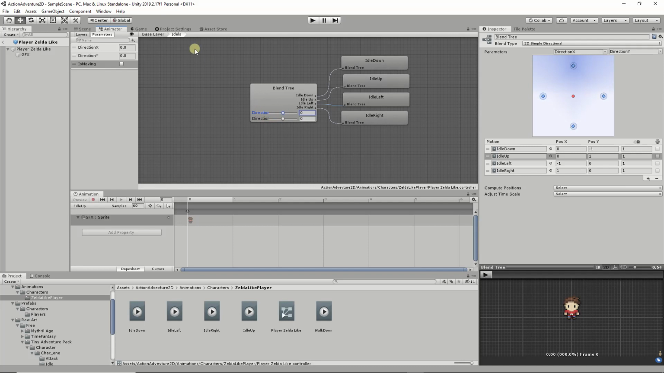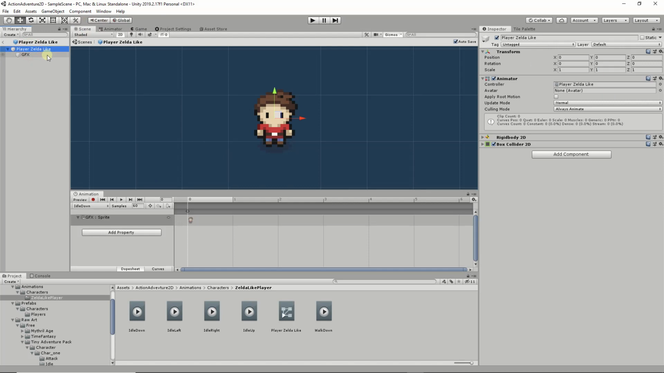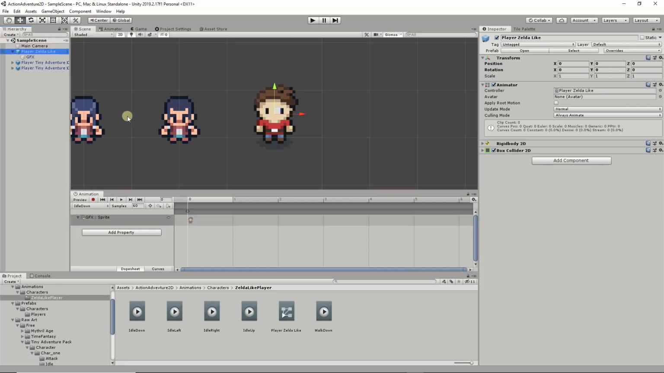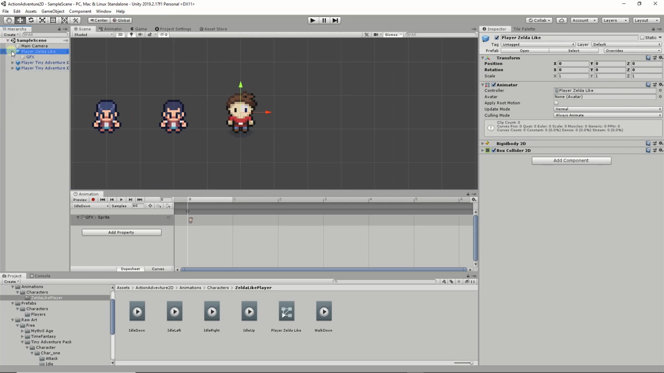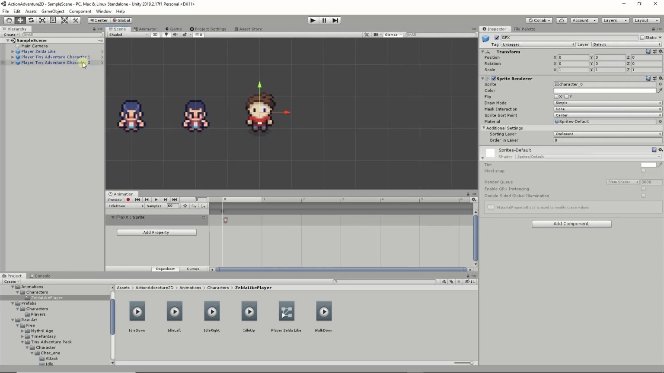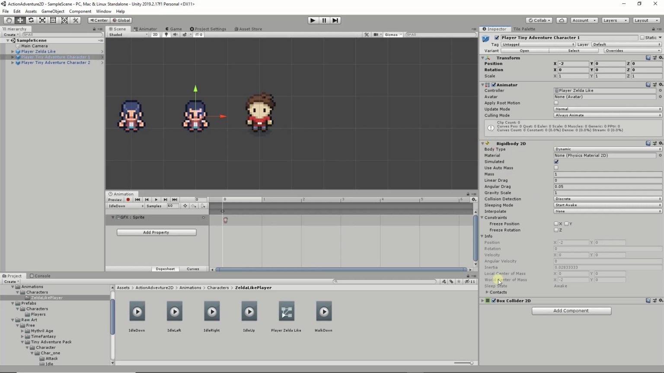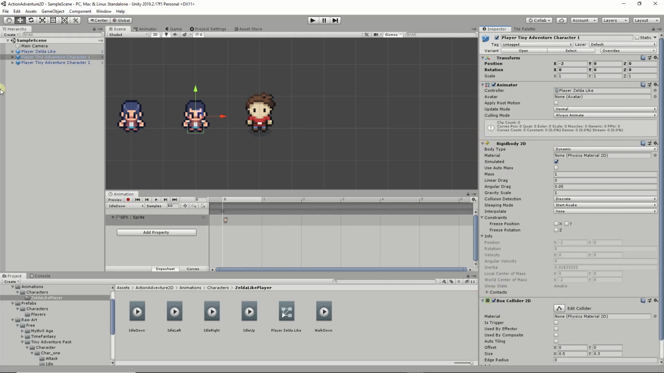Now if you come back here to our scene, we're going to save our scene, and we're going to come back to our main scene. Now, you remember where we created our player Zelda Like as a prefab? And we did this here and all this other stuff, right? Now look at our player tiny characters. Character 1. Look. Rigid Body 2D is here. The Box Collider 2D is there. Everything's all set up.